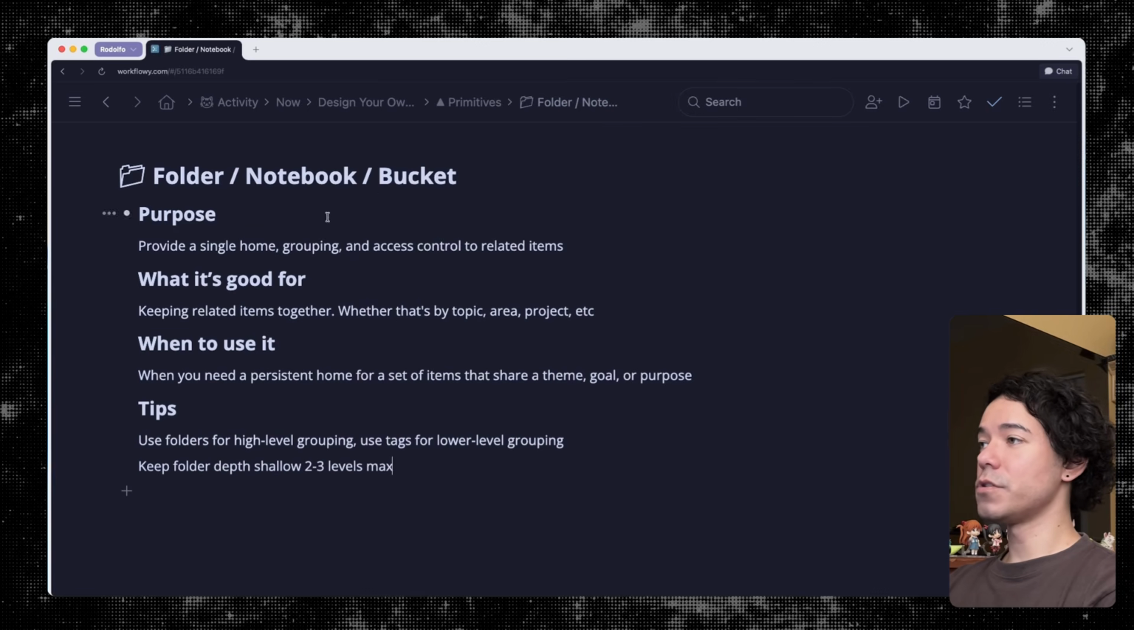Next, we have folders or notebooks or buckets. Essentially, they provide a single home, a way to group all the different documents that are related somehow. And this also allows us to better control access to these documents by keeping them together in one single place. It allows us to manage their permissions much more easily.